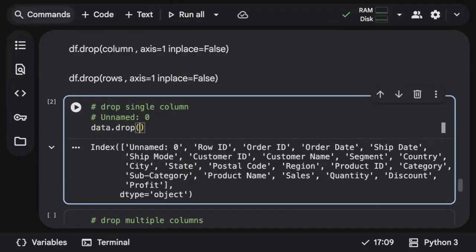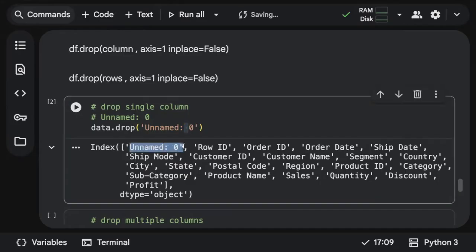So data.drop, and then you have to mention which column you are dropping. Type it clearly because there is a space after the colon. If you type it without a space, it might give you an error. The best option is always copy paste, so you don't end up with an error. Okay, you will call your data.drop, and you should mention the column within quotes, the column which you are trying to drop.